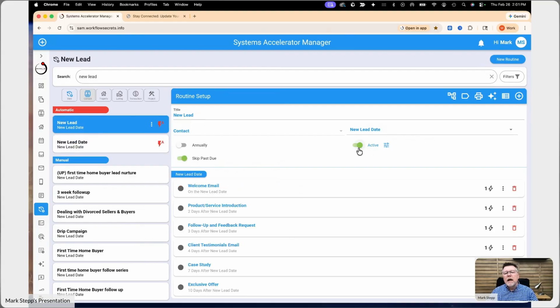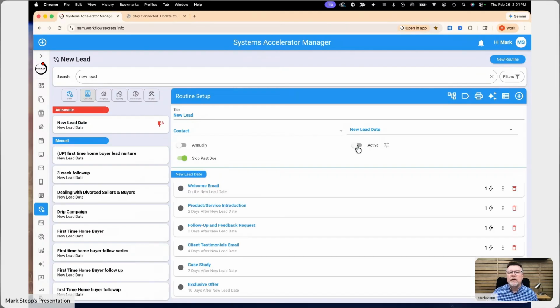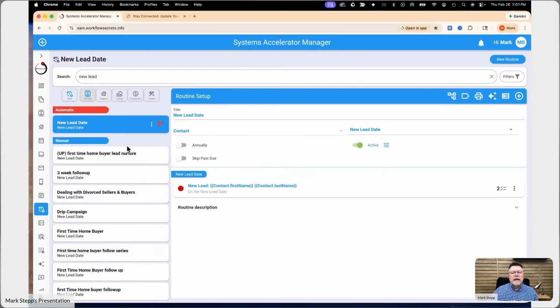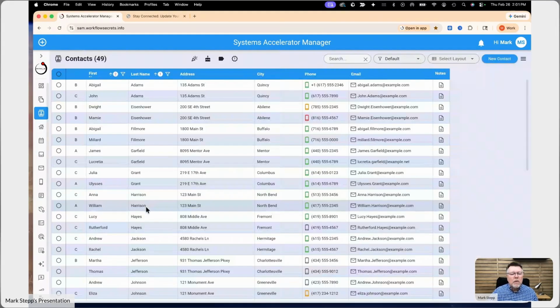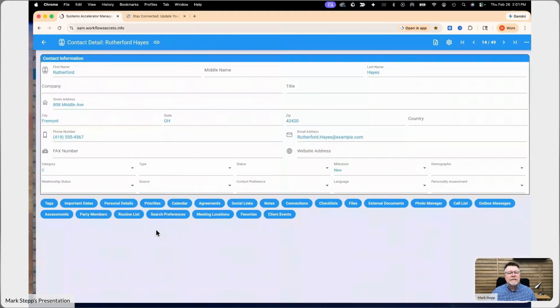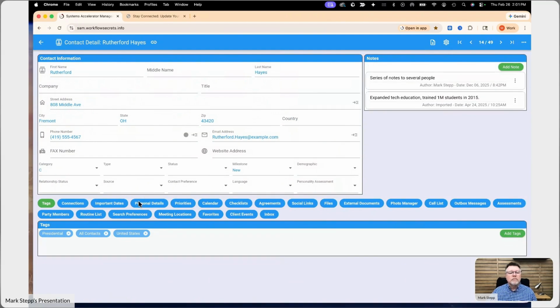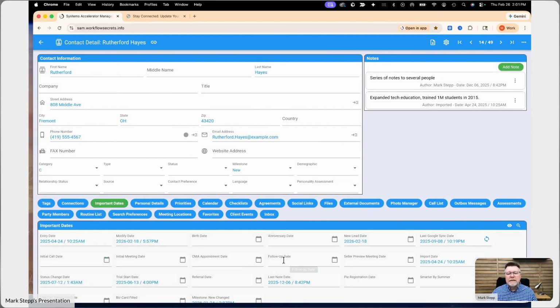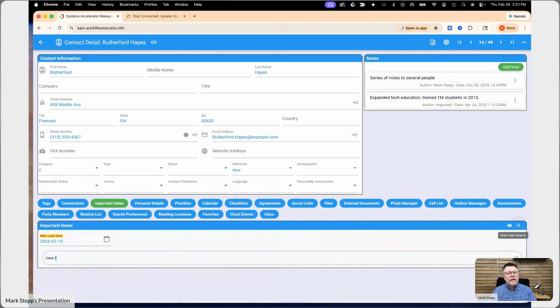Yeah, so I'm going to turn this off right now. This one's a bogus one anyway. So this is the one that I just did. I've got the new lead coming in. So let's say I'm going to go into somebody's name here, go into the important dates, and let's see if we've got a new lead. This one's already got one. I'm going to delete it out.